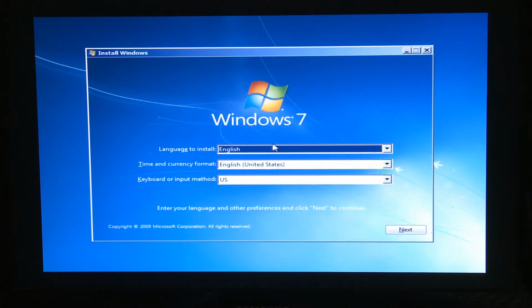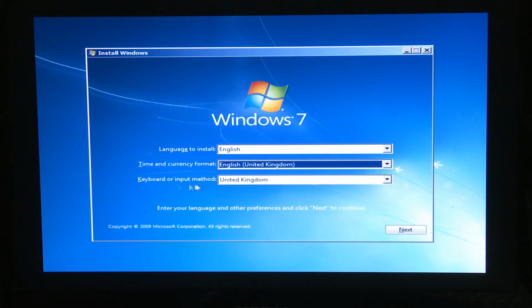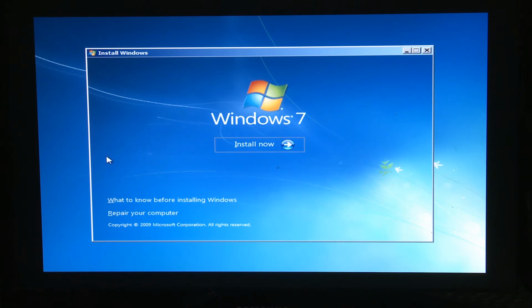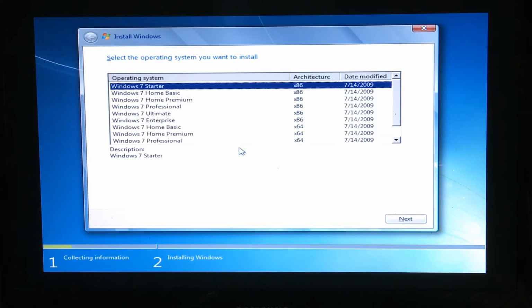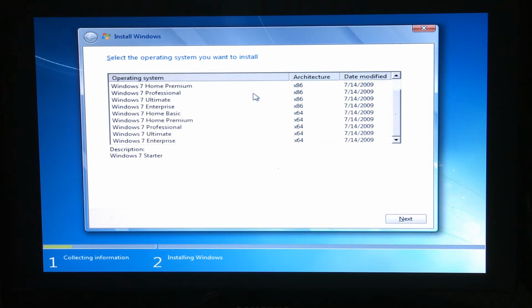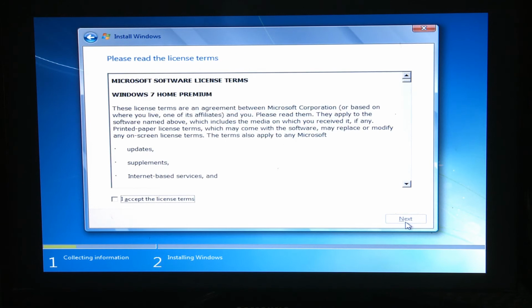When this window appears, select all the options as shown. Then click Next and click Install Now. Next, you select 64-bit Windows 7 Home Premium and then click Next. Accept the license and click Next.